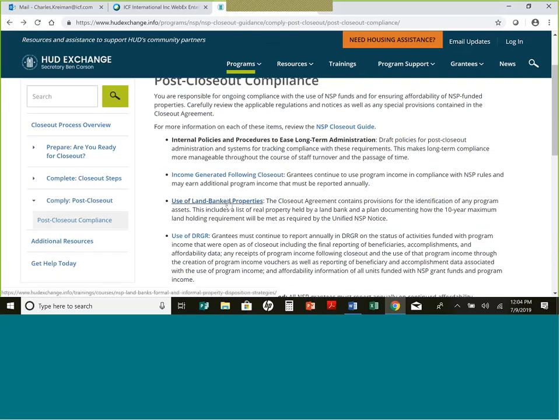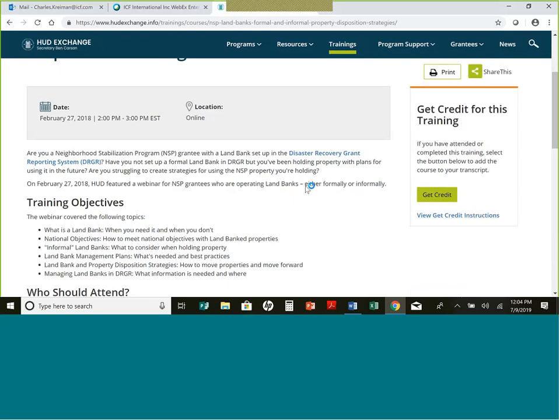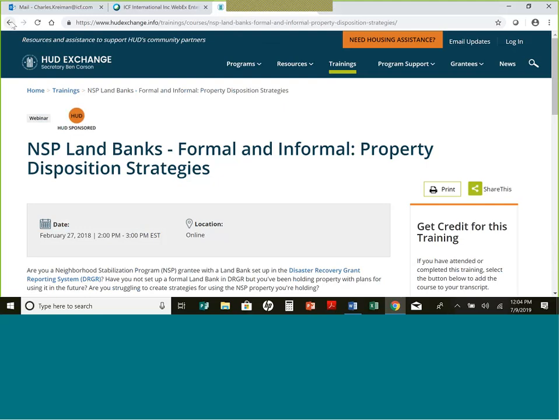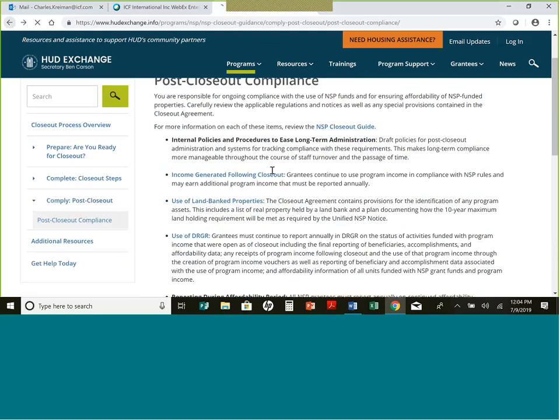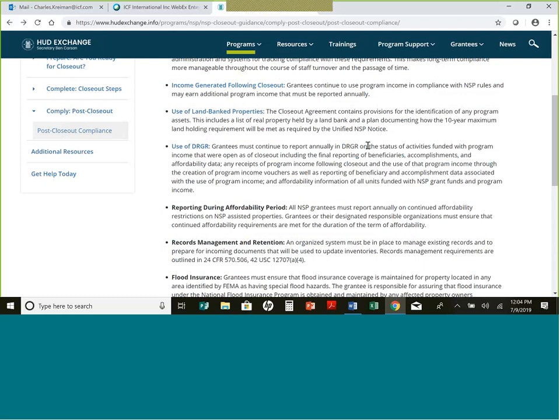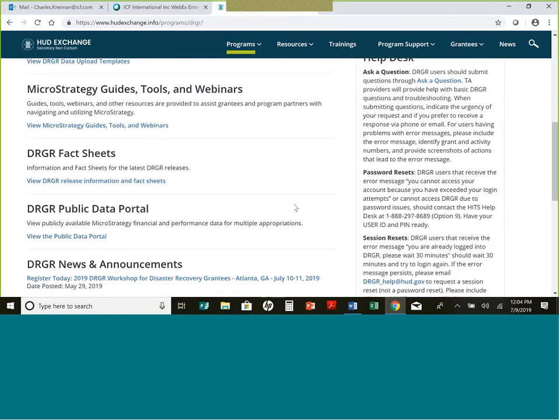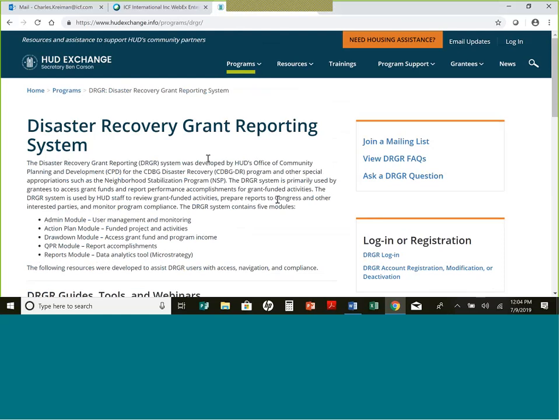Land bank properties and the ultimate disposition and the 10-year maximum holding period. And there's again the link to the webinar. DRGR, you will have a single annual report post-closeout. And again, here's a link to the multiplicity of DRGR tools.